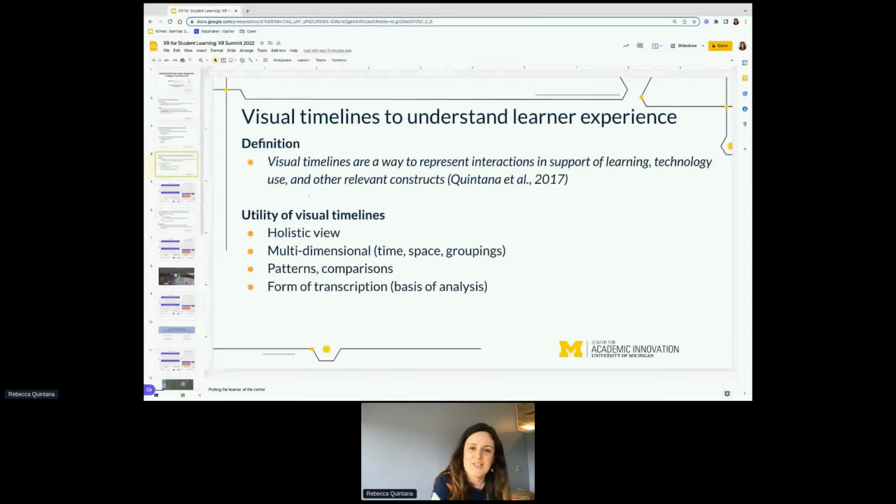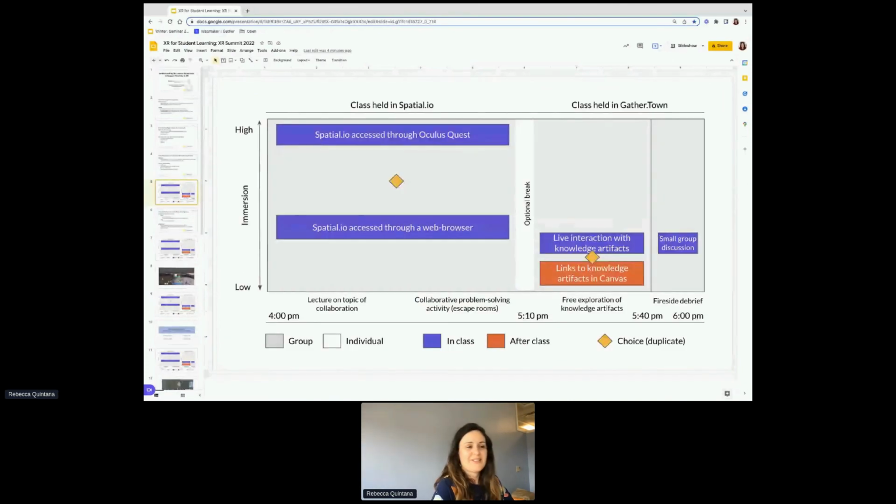One way to understand the student experience is to visualize it through what I call visual timelines. Visual timelines are a way that we can represent interactions in support of learning. They allow us to have a holistic view of the learning events, as well as ways of representing time, sequences of events, as well as other aspects of space, such as levels of immersion: very immersed, where students have the feeling that they are participating in a comprehensive and realistic experience, and then less immersed, what you might have through a typical web browser experience. They also allow you to visualize patterns as well as other interesting trends.